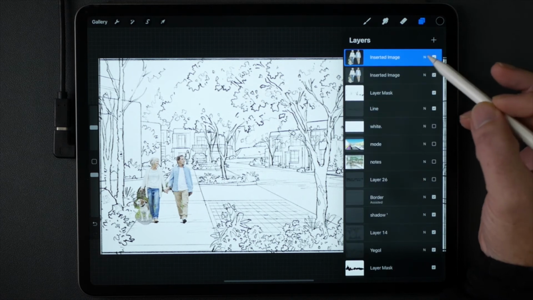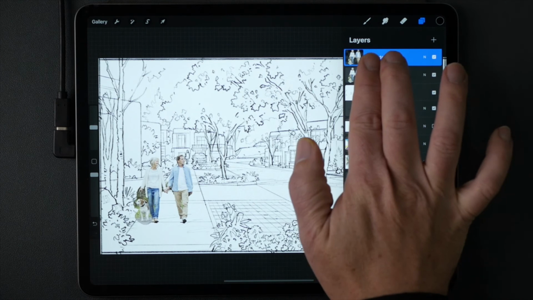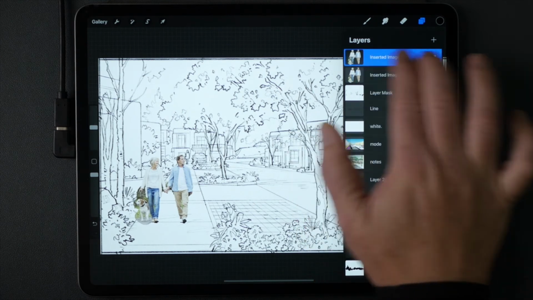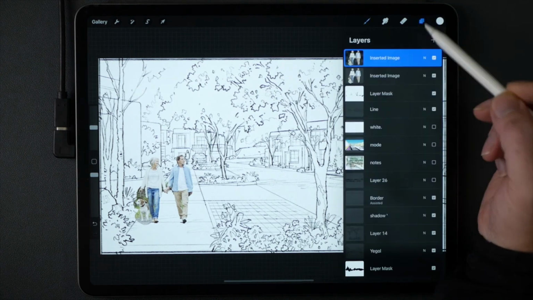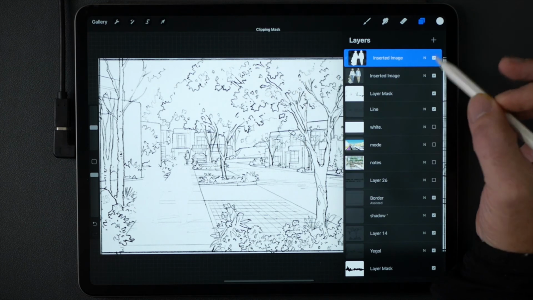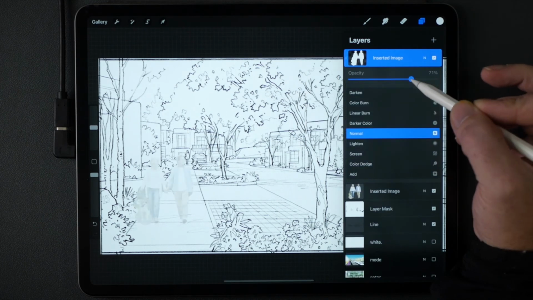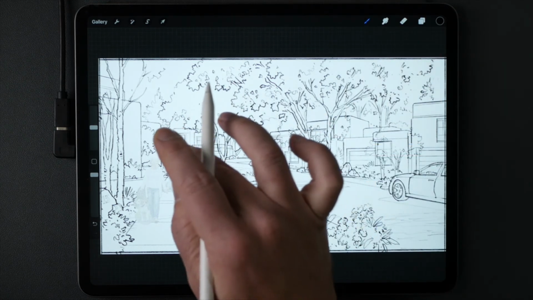Duplicate this, and if you do two fingers, whoops, let me see. If you do two finger slide on this, it does a preserve transparency on it, and I'm going to fill that guy with a fill layer, and then I'm going to clip it so it only works there, and then I'm going to lower the opacity of this thing. All right, and then we're going to draw these people.